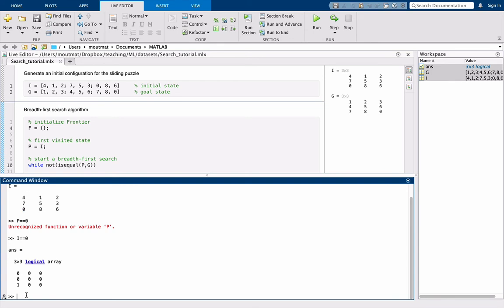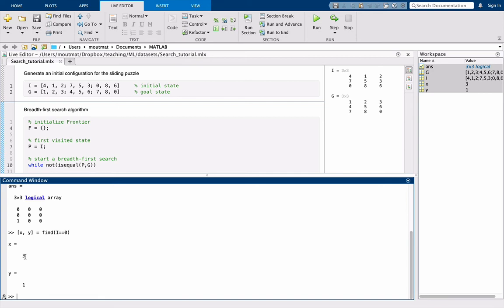So if I want to find the position, I can define x and y, the position, and say I want to find, in the matrix I, where the elements are that are equal to 0. If I do this, it's going to tell me that x equals 3 and y equals 1, which means that the element 0, which corresponds to the empty space, is located on the third row and the first column. So it's located at position x equals 3, y equals 1. Third row and first column.